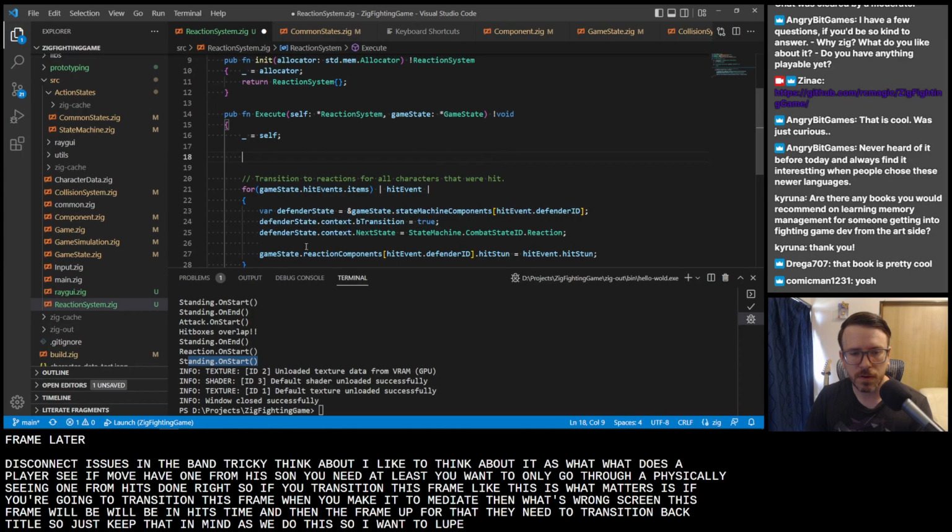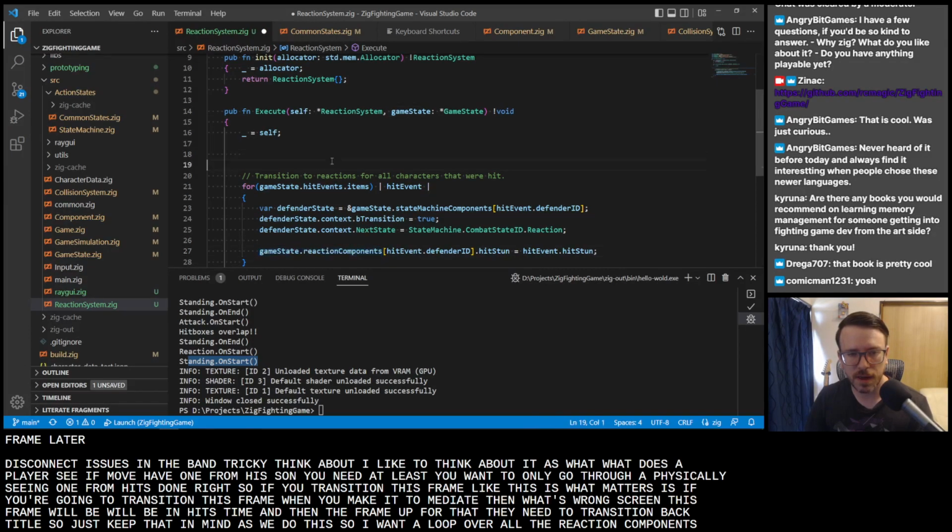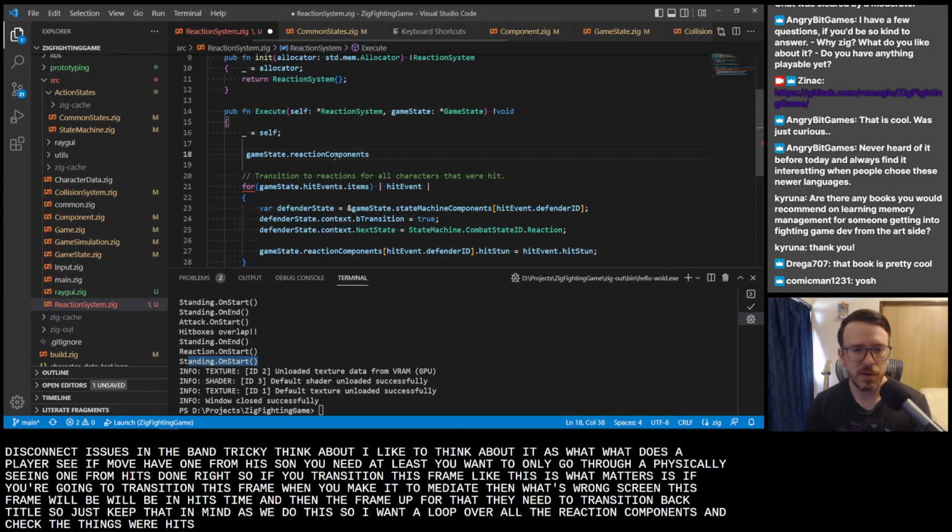So I want to loop over all the reaction components and check for things where hits occur. And we need to iterate. Sorry, we need to decrement.